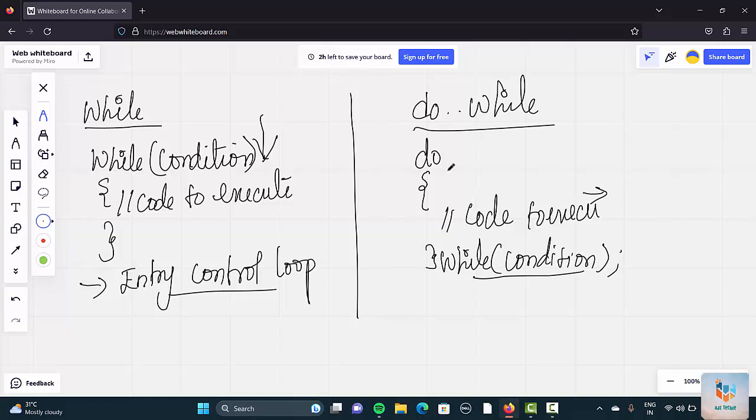So we call it an exit control loop. Exit control loop means here the do while, because it checks the condition only at the end. Entry control means if the condition is false, it will not allow you to enter inside. But in the do while loop, even if it is false, it will allow you to enter inside the loop and execute the block of code. So we can see an example of how a while and a do while will execute.